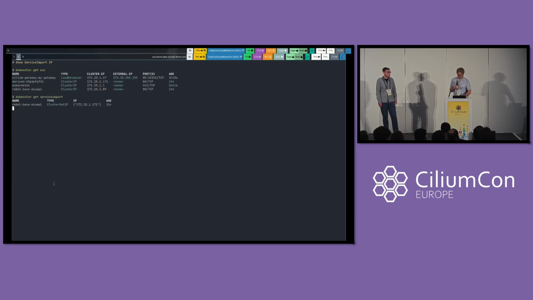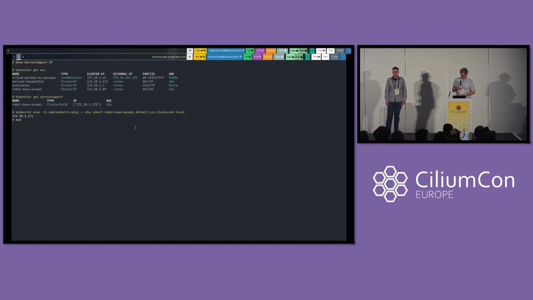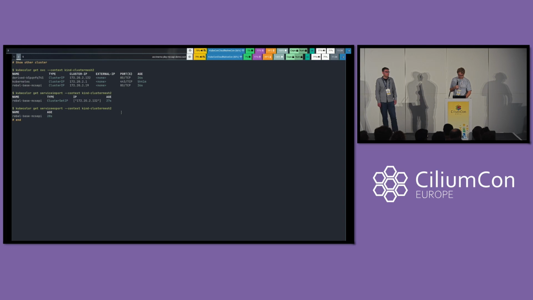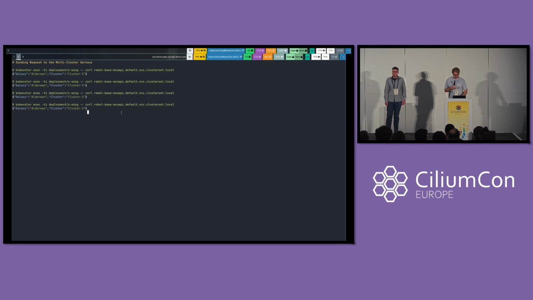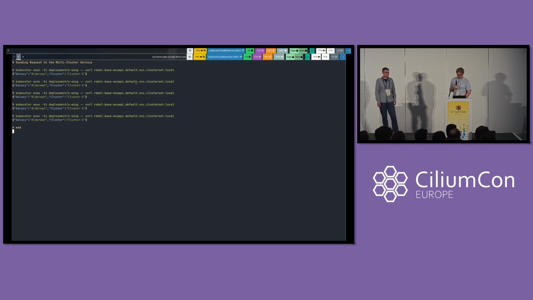And now we can show the IP. So here's the derived service IP, so 171. This IP is put into the service import. And if we do a DNS query over the clusterset.local domain, we find this IP. And we have also the same over the other cluster, but with a different IP, basically. Now, if we query these services, you see that you get answers from both clusters. So it essentially works. And it's over the clusterset.local domain.